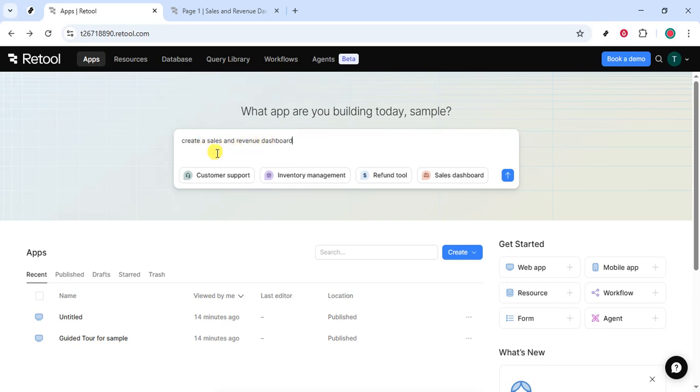When your prompt looks good, click the blue up arrow to submit it. That tells Retool to generate your app based on your description. Now wait a few moments while it loads.